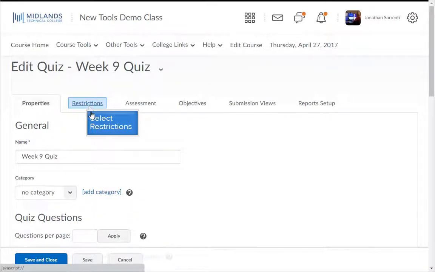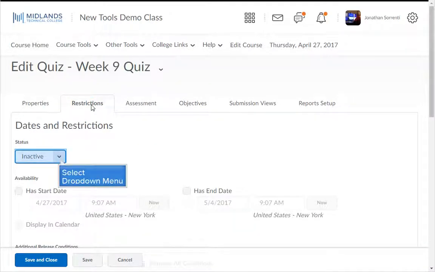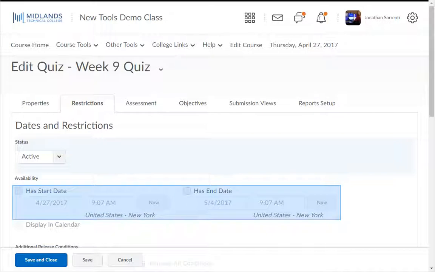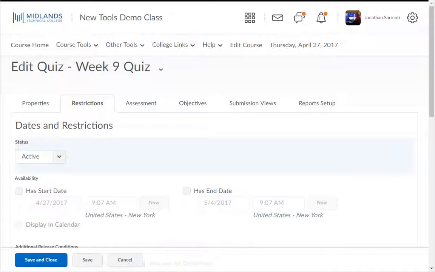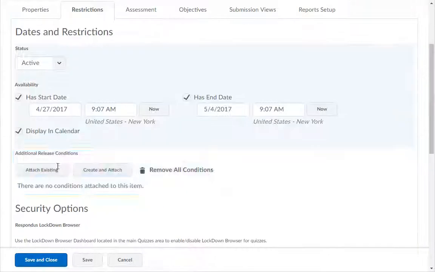Under the Restrictions tab, set the status as active for students to see it. Set the Start and End Date options and choose to have this displayed in the calendar. You can add release conditions to your assessment that must be met before the assessment can be seen by your students. If you need help creating release conditions, please see our Creating Release Conditions demo.